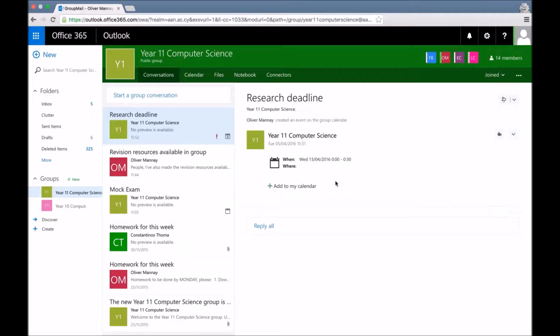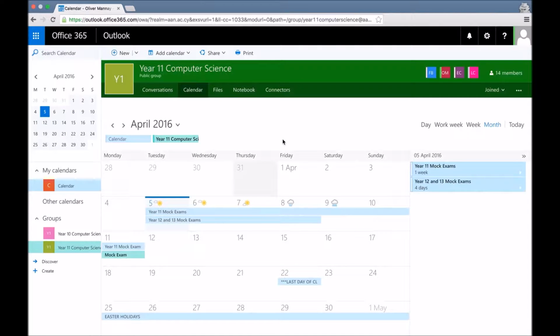Group calendars are a very good way to keep your students up to date on things like project deadlines. To go to the calendar, simply click the calendar link at the top of the group page. Now when the calendar loads, you'll immediately see that it also contains your calendar events from your personal calendar.